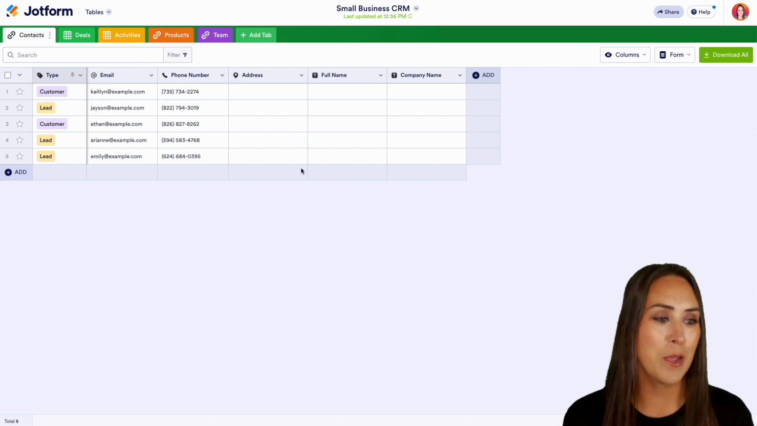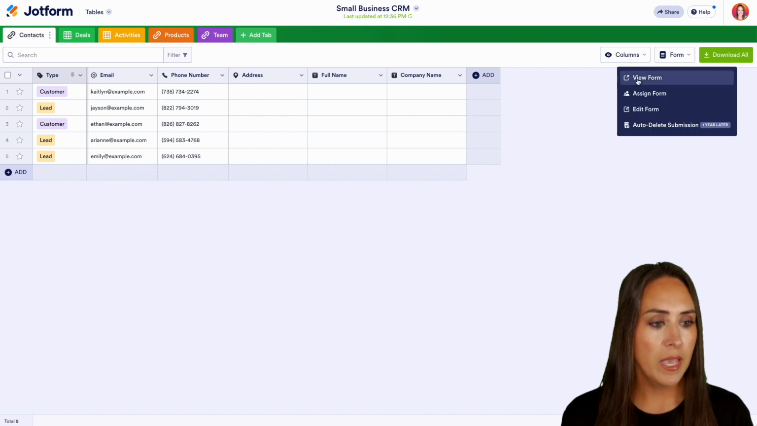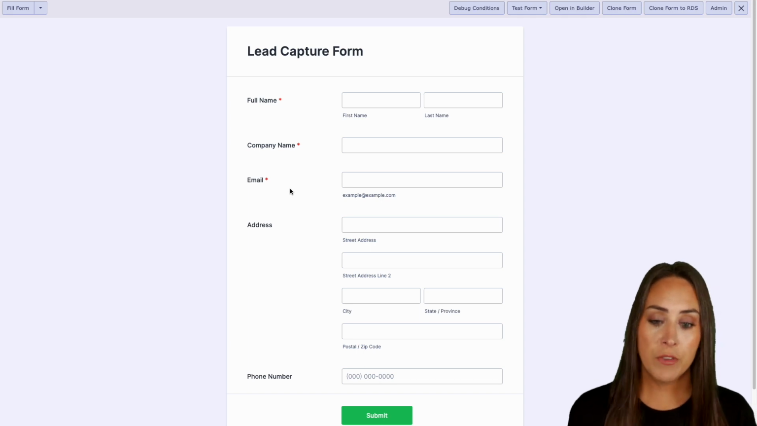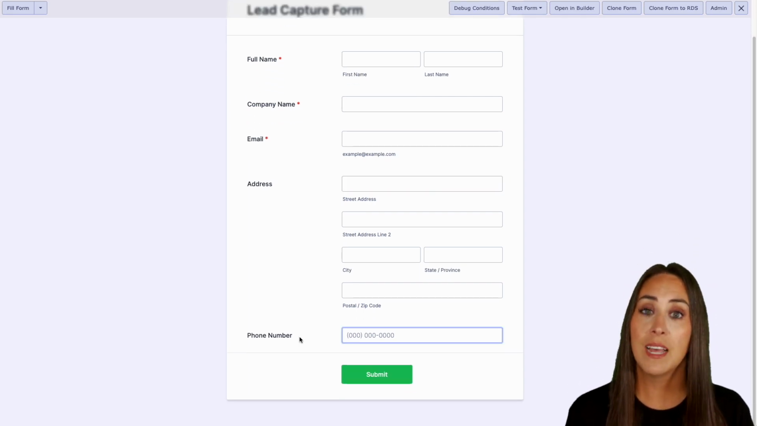So if I look on the top right-hand corner, I can see that it's a form. Let's go ahead and view that form. So we have full name, company, and email. Now those were the required fields, and we have two fields that are left undone.